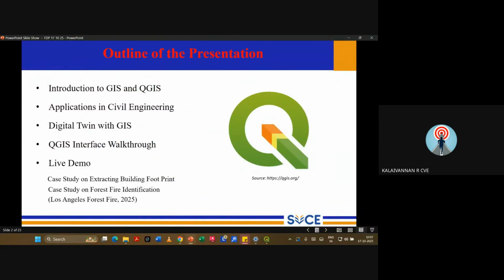So this is our outline of the presentation. We'll have a short introduction about GIS, what is GIS, and then also about QGIS, and how this QGIS is useful in our civil engineering domain. And of course, I will discuss the digital twin with GIS, wherein we will discuss how BIM, building information modeling, could be clubbed with GIS. When we are doing this clubbing, how it's going to be helpful for better resource management, better infrastructure development, and all that.